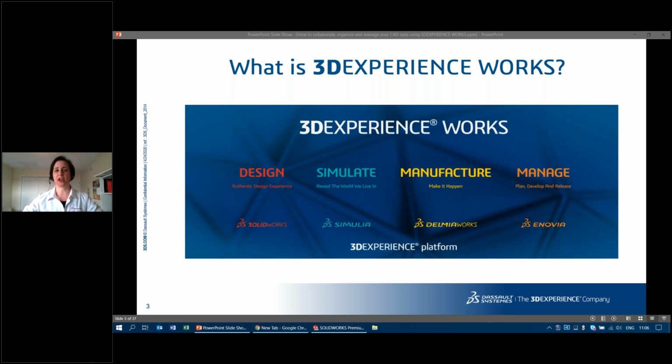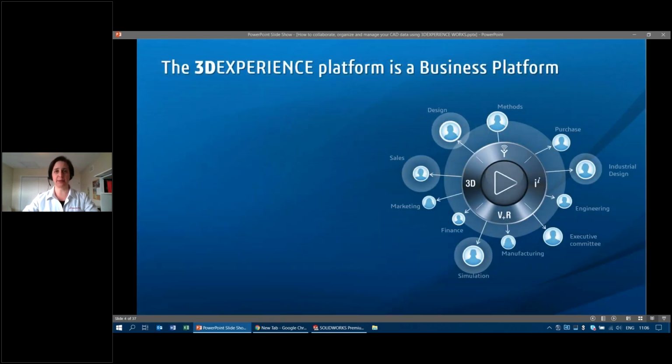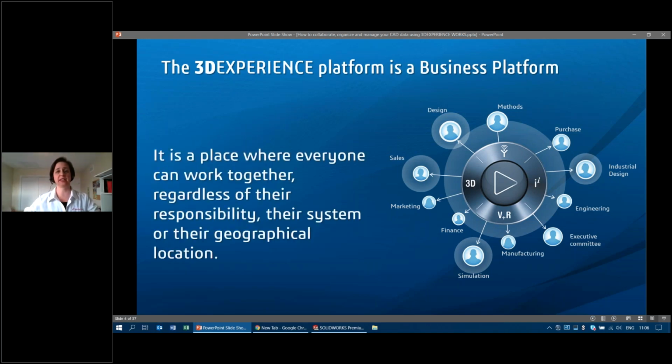Dassault has a number of technologies and solutions that address different aspects of design, simulation, manufacturing, managing data, and all of these great technologies, we're trying to bring them into the SOLIDWORKS world, which is another division of Dassault. And this comes through on the 3DEXPERIENCE Works platform. This is a platform that can regroup everyone in the enterprise with different solutions, different apps, and it is a workplace for everyone to be able to have access to this.